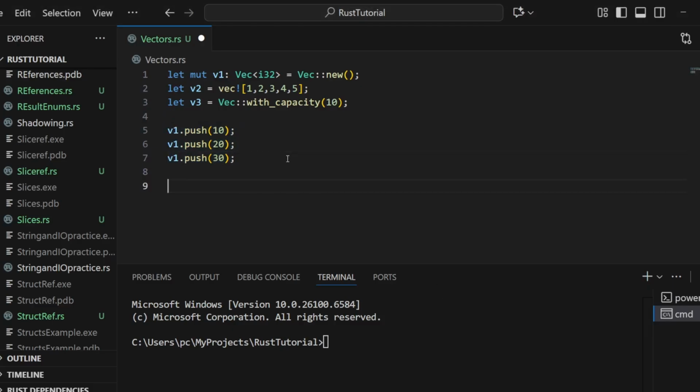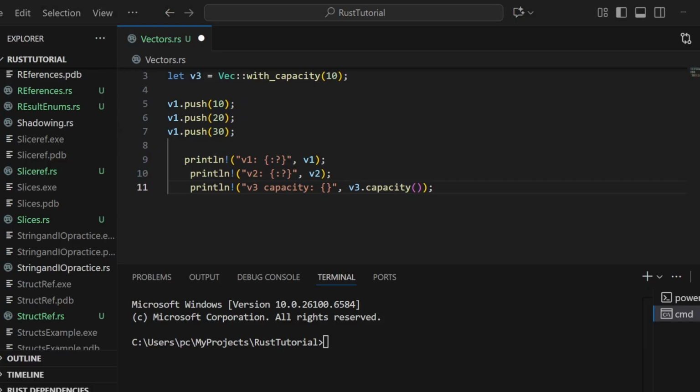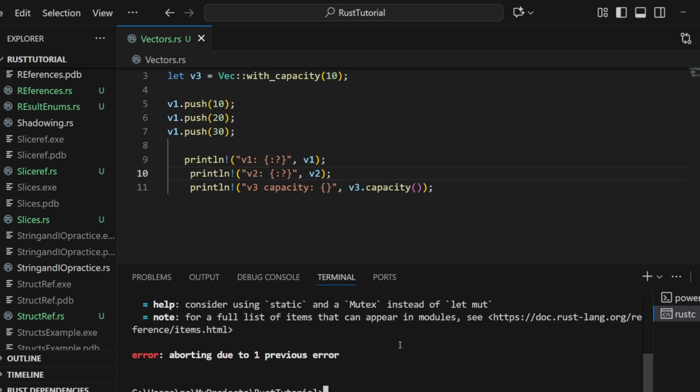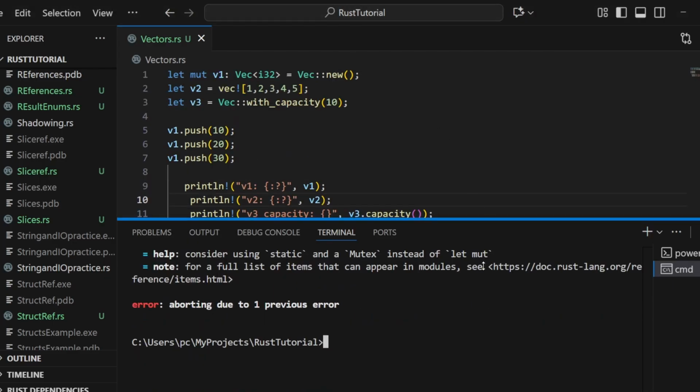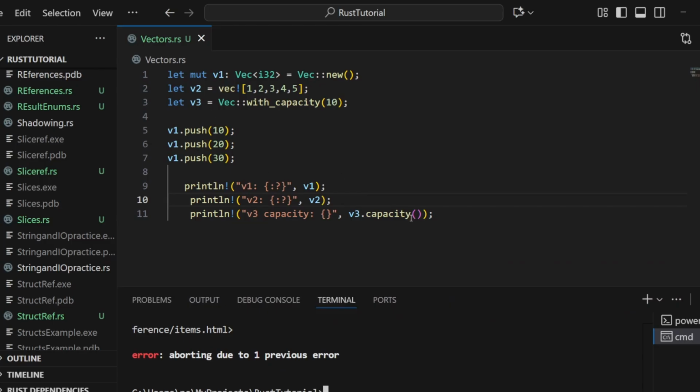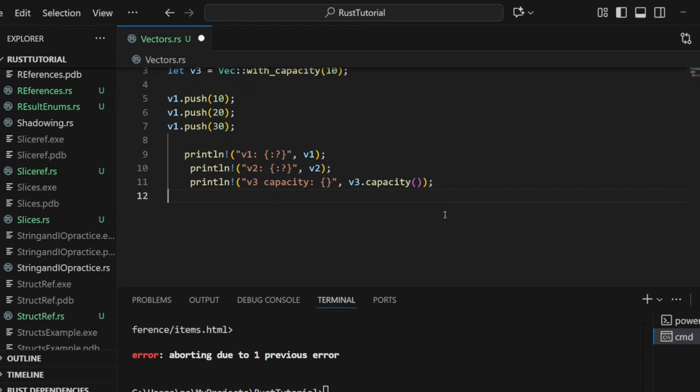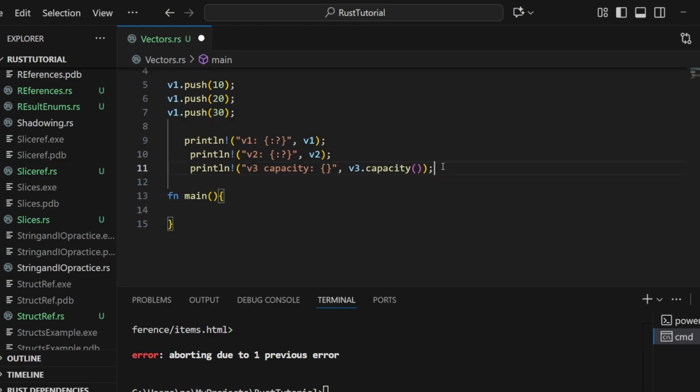Let's check now by printing them. Let's quickly compile it with rustc vectors.rs. Here I got an error because I didn't write these into a main function. That's why the compiler considers them as global variables. So let's fix this.